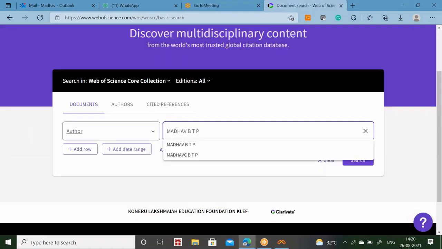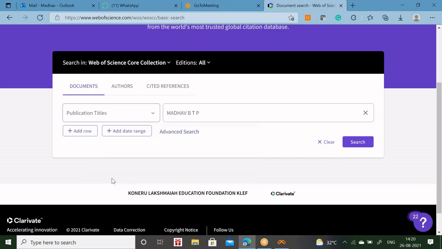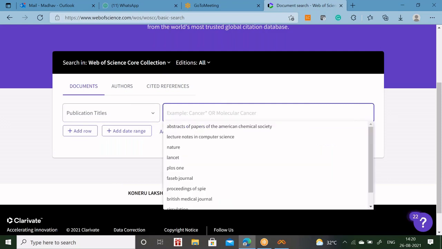And you can search with respect to publication titles. Suppose some of them get a doubt, they get a journal name, and they would like to verify whether that journal is there in the Web of Science database or not. So for them, this option is useful. Publication title. Click publication title and give a particular journal name.